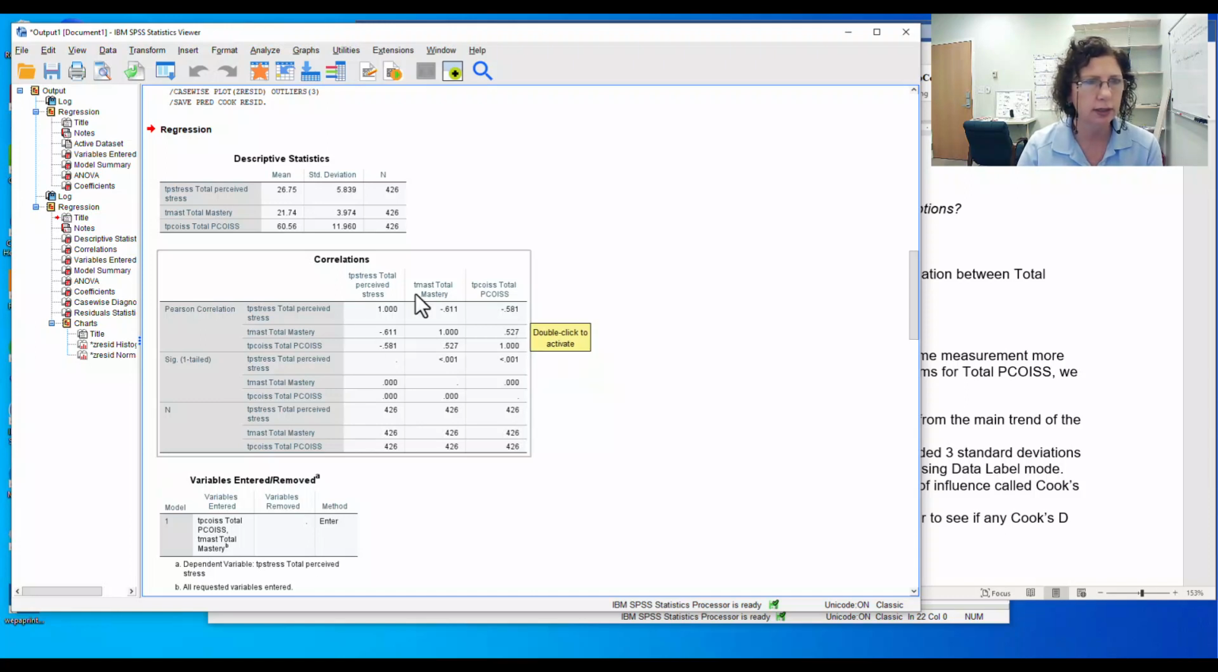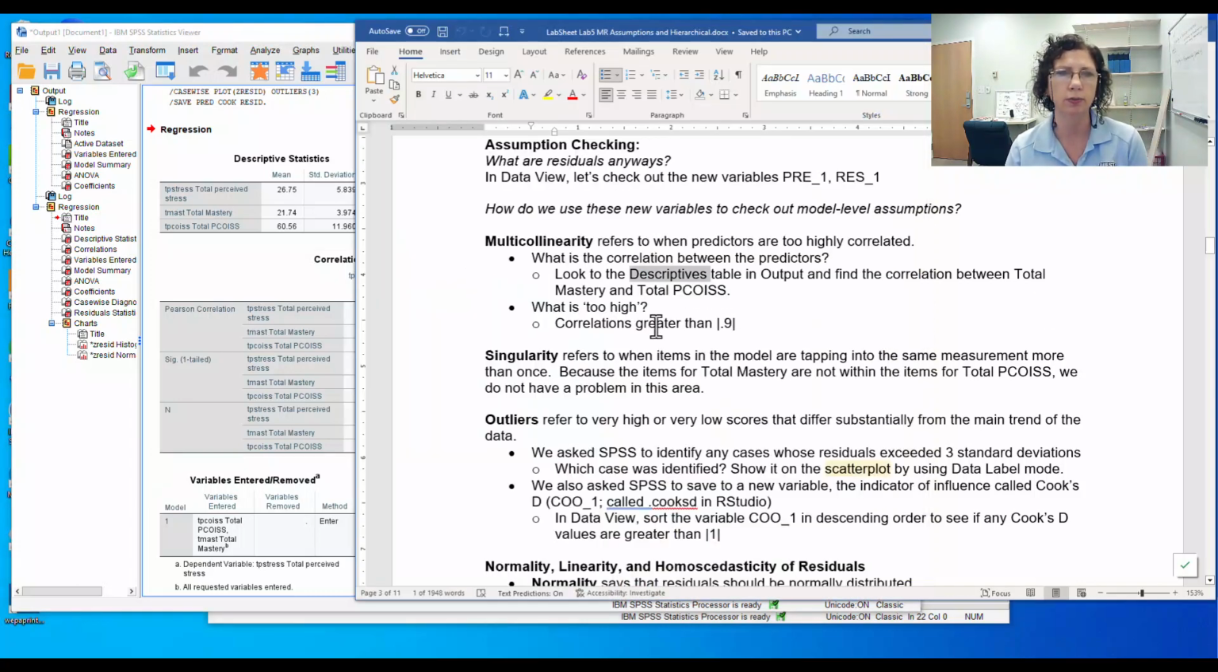So nothing is up to 0.9, and especially our predictors, because really that's what we're looking at for multicollinearity: what is the relationship between total mastery and PCOS. It's 0.53. So not a problem there, because 0.9 would be where we're saying it's no use having that second predictor. It's almost the same as the first one.